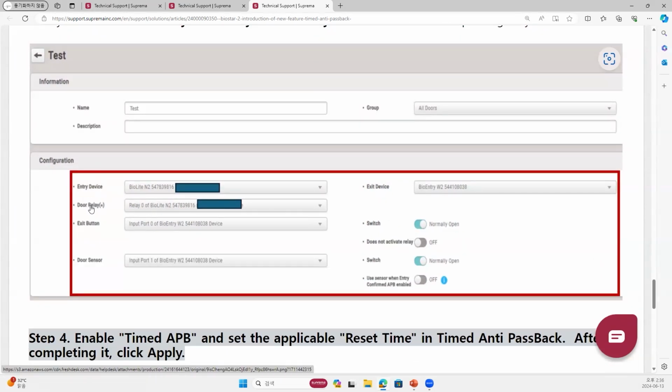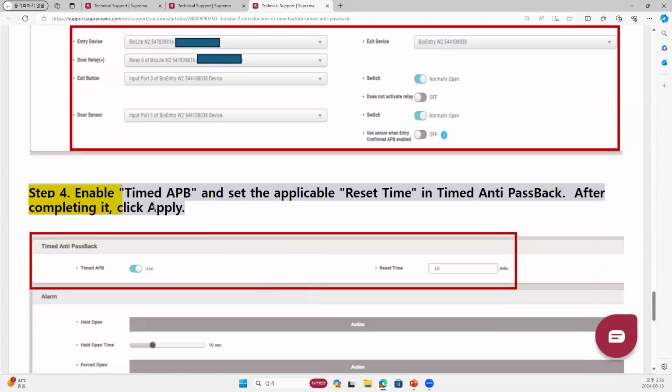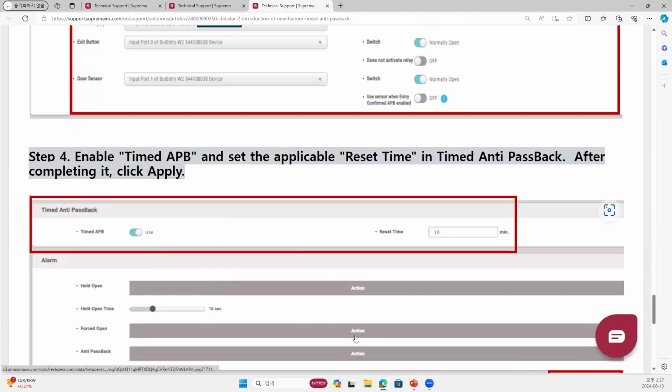Exit device, door relay, exit button, door sensor, all set up with the test. Now, enable timed APB and set the applicable reset time. Remember, what's the reset time range we have? Yes, we have it set from 0 to 60 minutes. The reset time in this example is 10 minutes. After completing it, click Apply, and then you have set it up.